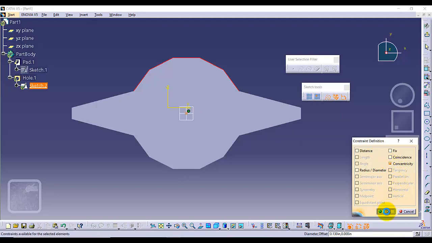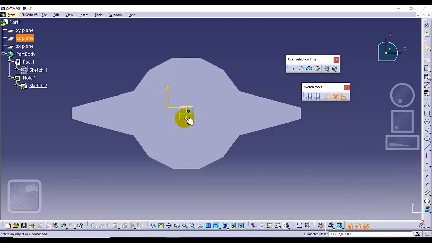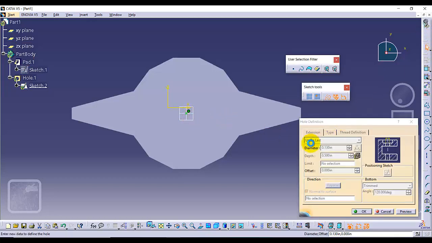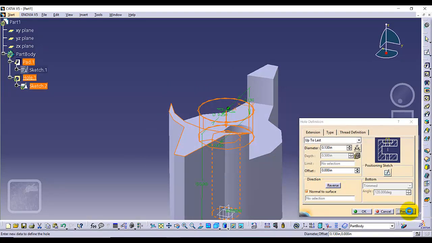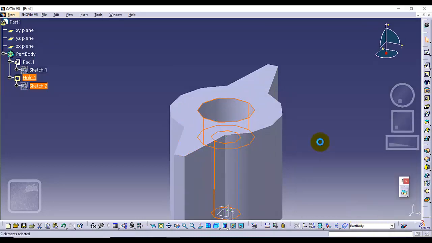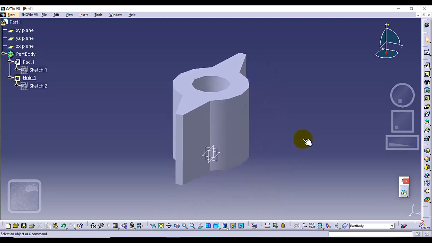So select the constraints here. Okay, as you see, this point is in the middle and it also turned green. That means it's fully defined, and exit the sketch and then preview. As you see, it's in the right dimension. Then we needed to add the draft between these two, between the surfaces of this model, as you see in the diagram.